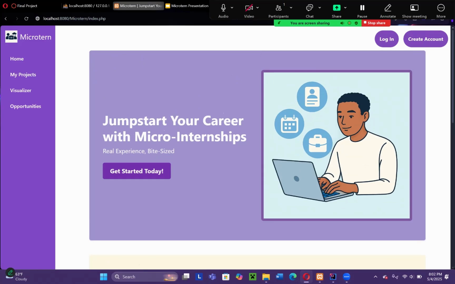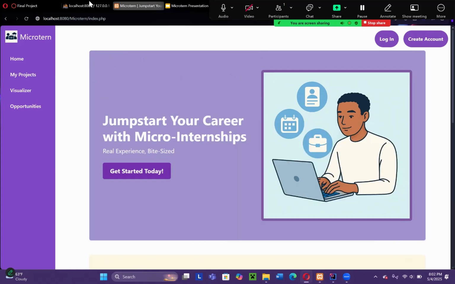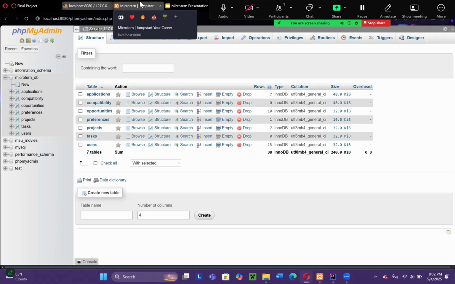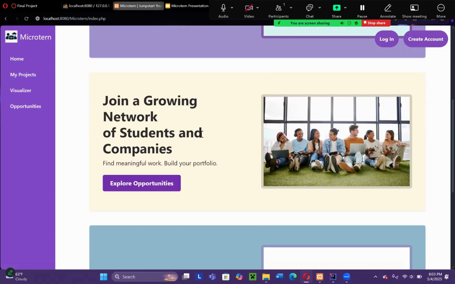Okay, so now I'm going to start the demonstration for Microtern. As you can see, I have MySQL and Apache running. Here's my database running on phpMyAdmin. This is running on my local host port 8080, but if it was set to a distinct URL on the internet and a person accessed it, this would be the page that they open to. So you can see, jumpstart your career with Microtern internships. Down here, it talks about the opportunities that are offered.